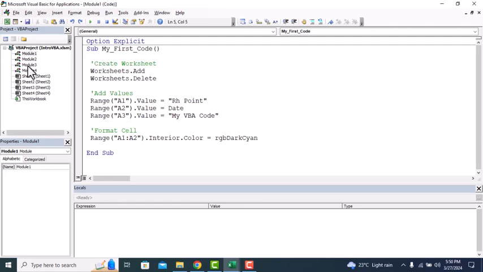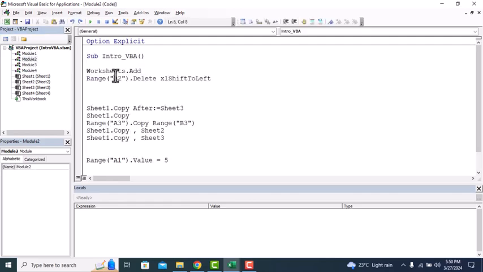Let me give you some more examples. Here let me show you one more concept about the method. Sometimes a method has additional arguments and sometimes not, and there are two ways of writing the additional arguments of a method. For example, Worksheets.Add does not have any additional argument, but in Range("B2").Delete there is an additional argument. For writing the additional argument, we put the method, then a space, then, I am saying, Excel shift to the left.